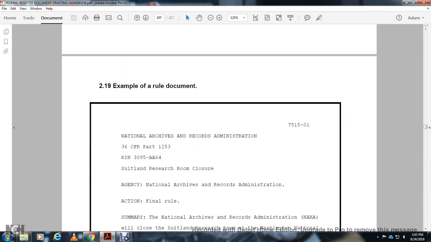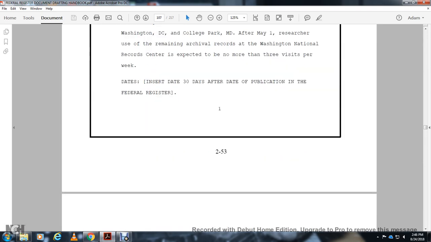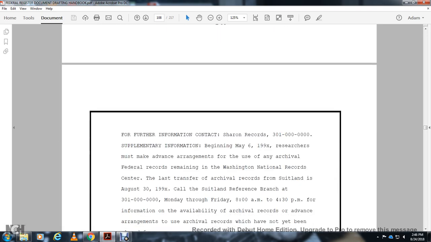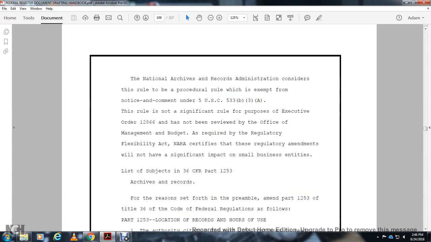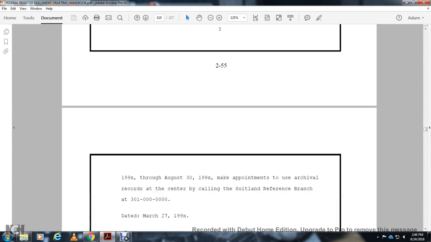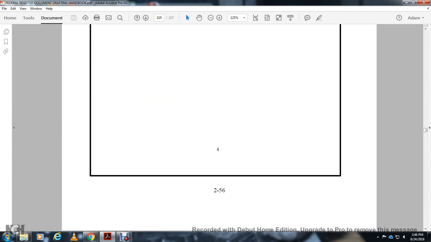The National Archives and Records Administration entitles the CFR. The document elements are: agency, action, summary, dates, further information, and supplementary information.